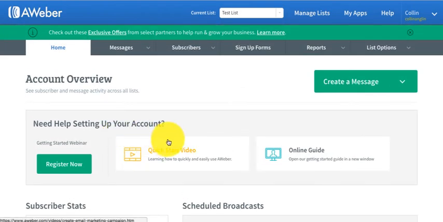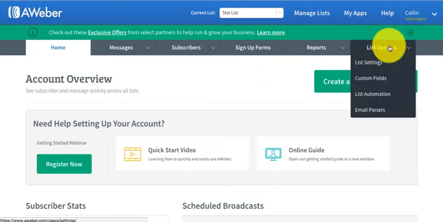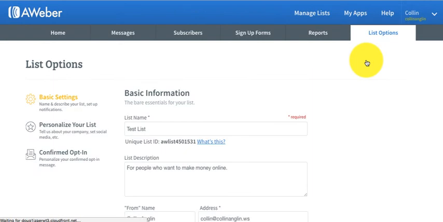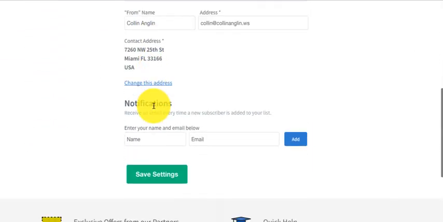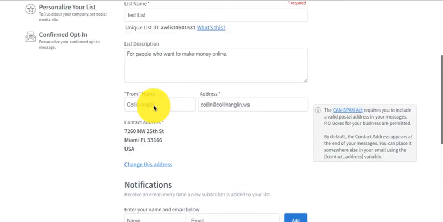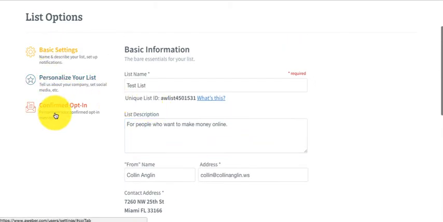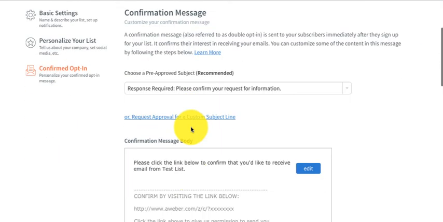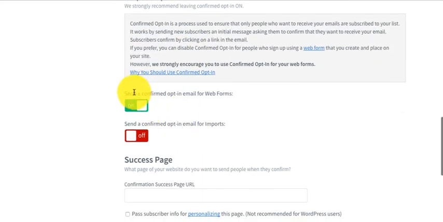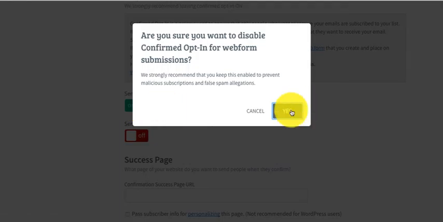Now, here's what you want to do. That is for double opt-in, right? So you don't want to have double opt-in enabled right now. So you want to go ahead and go to List Options, List Settings. Scroll down and click on Confirmed Opt-in, and then scroll down to Send a confirmed opt-in email for web forms. You want to take that off.